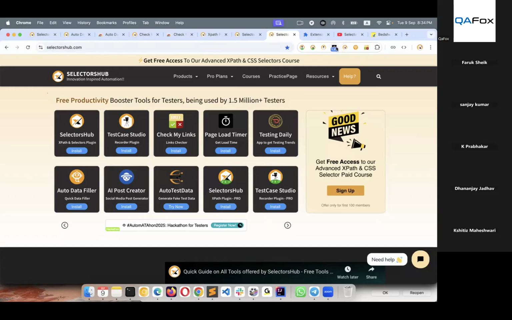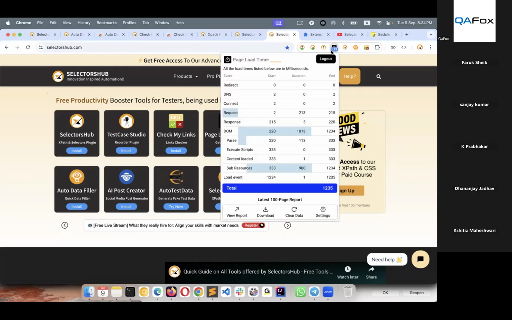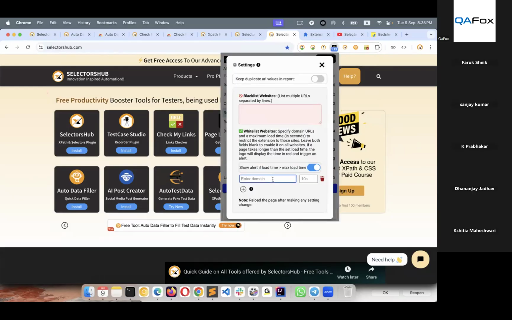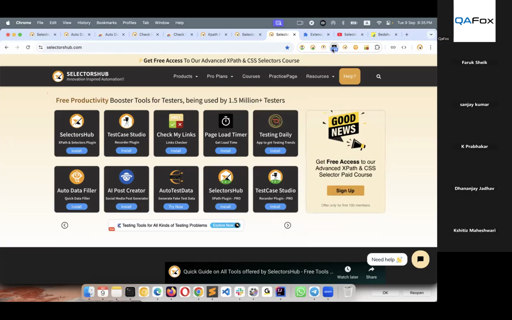So now we have added a feature in this page load timer that you can set the max load time, and whenever it takes more than that, it will show us the alert. How? Very simple setting. Click on this logo here, click on setting here, and enter the domain name here. Let's say for an example, I will show it for selectorshub.com. And I want to make sure that all my web pages load within 1 second. So I will pass 1 here and the domain name here. I'll just close this.